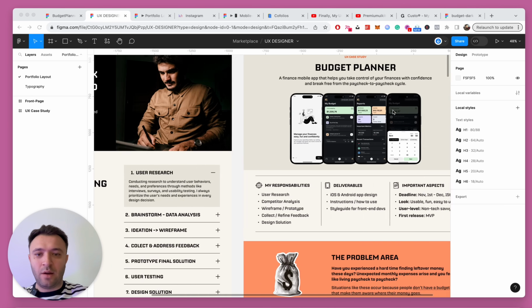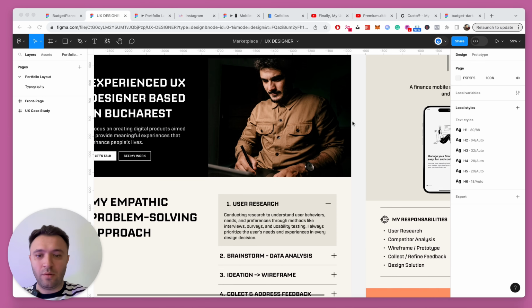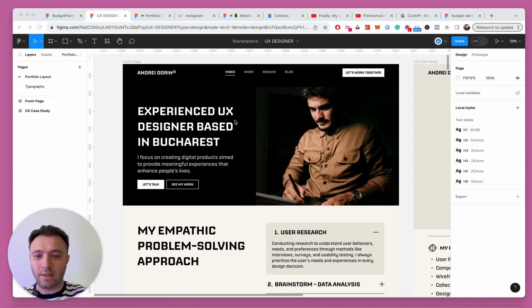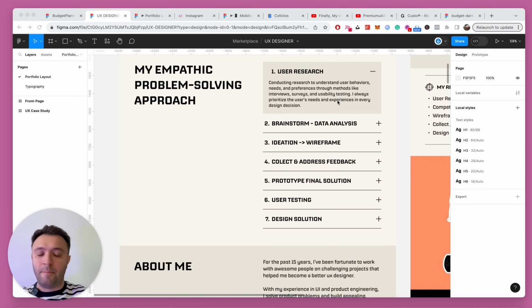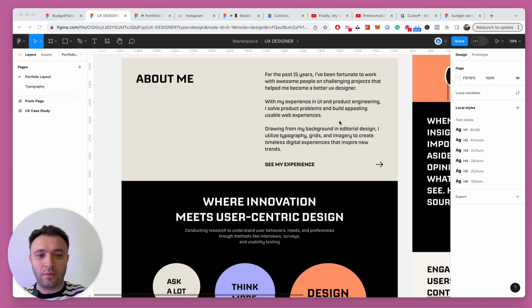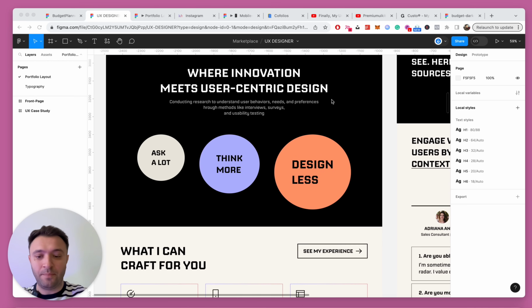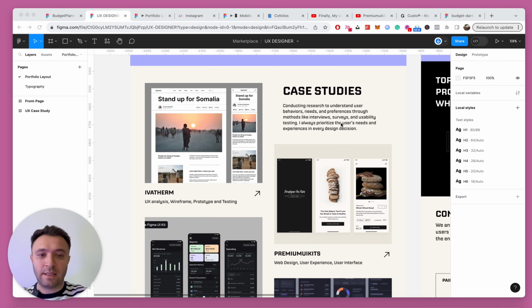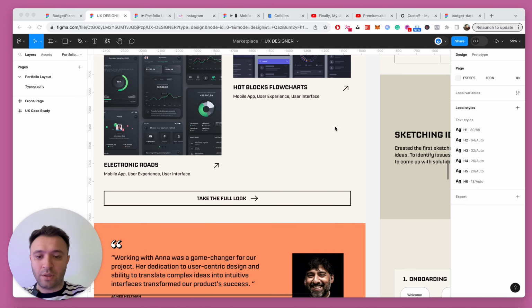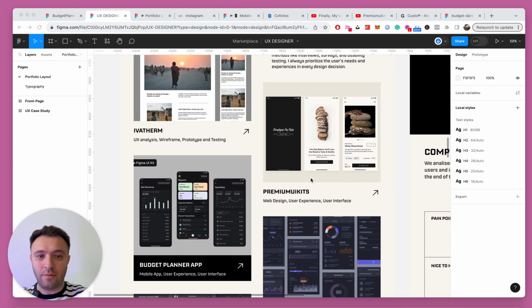Okay, guys, so let me refresh your memory a bit. This is what I created a couple of weeks ago. This is the front page of a portfolio for this young fellow who is a UX designer. And we have here a hero section, his problem solving approach, a few things about him, a few things that he believes in, a mantra, something like that, his services, some facts, and the case studies, and a call to action that redirects the user to the full page, some testimonials, and the footer.